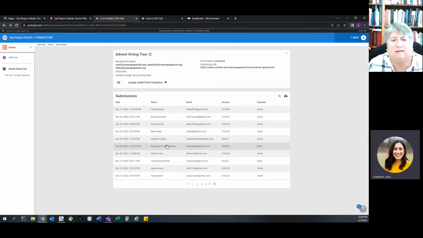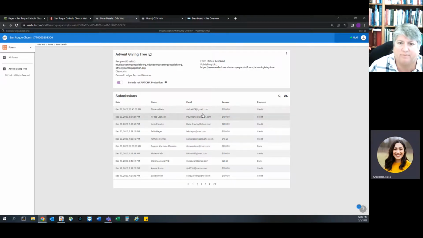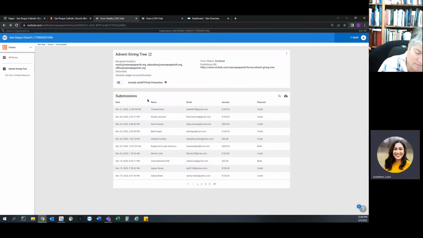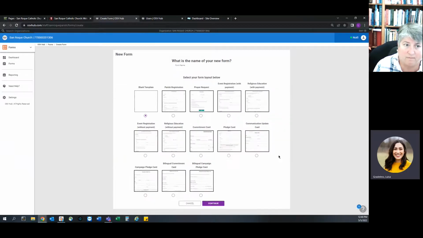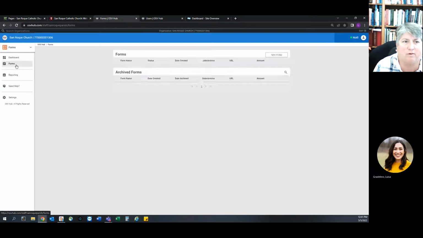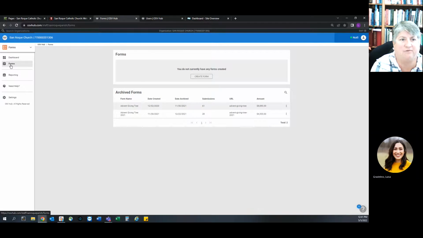Yes, okay. So anything that collects payment, or not even collect payment, but if you wanted to create a contact us form where new parishioners who want to get involved can get contacted by the church, you can do that through this as well. So it doesn't just have to be those that collect payment. We have templates already, like communication, update card. Where are those? I didn't see where you grab that. On the left. Okay.